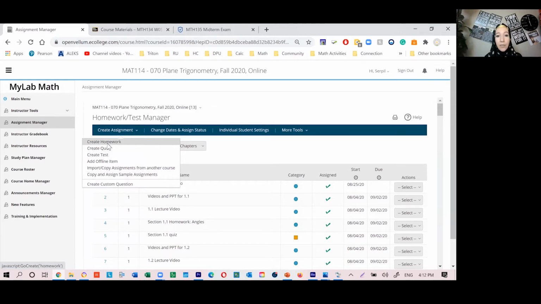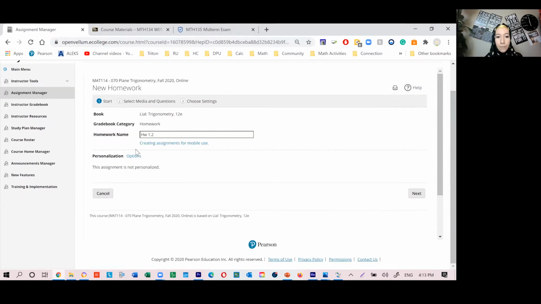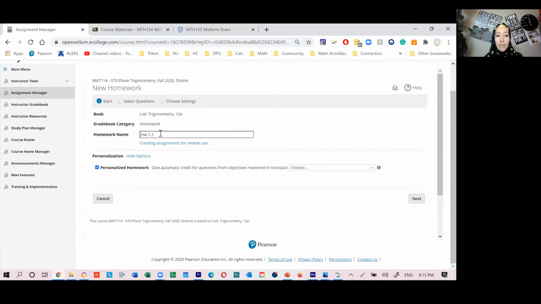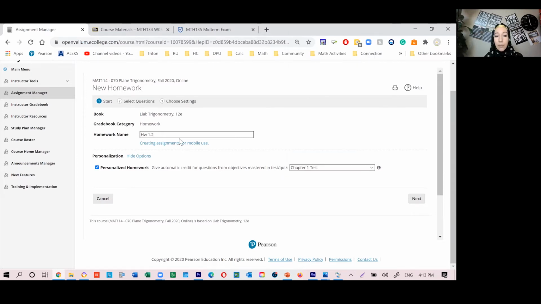So let's say you want to create homework. You will need to name it. Let's say Homework 1.2. While you're creating the homework, you also have the option for personalizing the homework. Let's say you want this homework to appear after the students take the first test. Let's say you want to create the homework and have the same questions that you created in the test. That way, after students take the test, they will be done with part of the homework, but they will need to do the questions they missed in the test in this personalized homework.